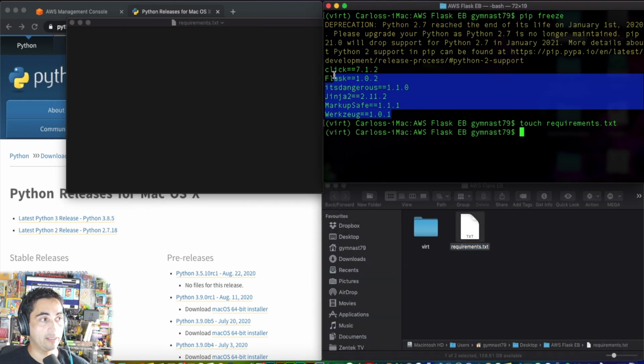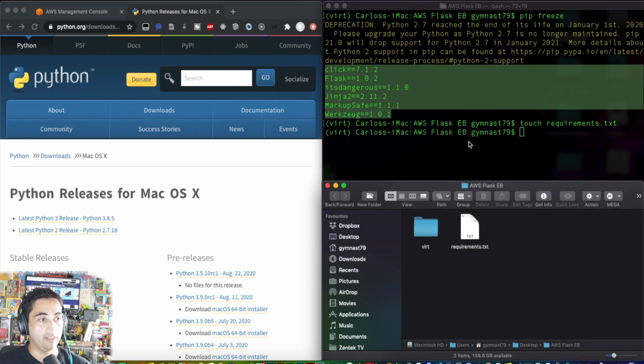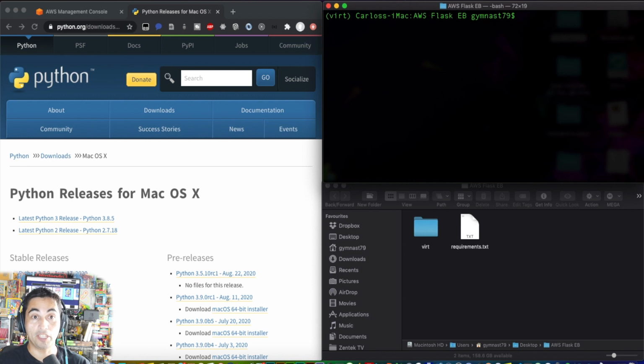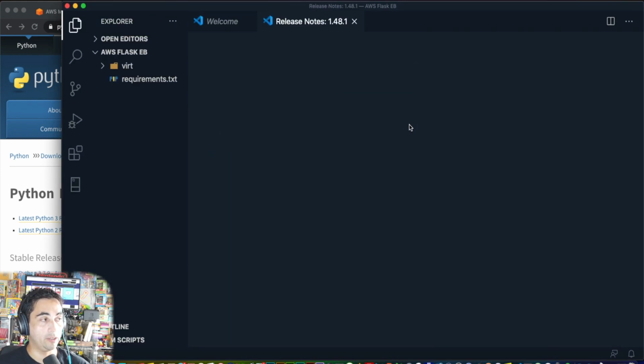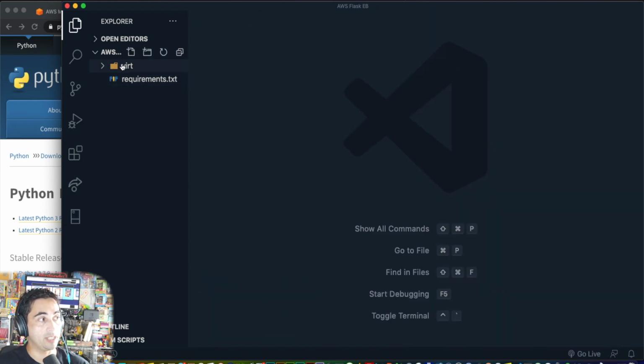I'm gonna select from click to workzug, paste, save that. Very important. Okay, so now we have our requirements. I can clear my console, and now from this point on I'm gonna open this in code so we can start coding our actual app. I use the shortcut code dot, and that opens the folder that I was in, which is, as you can see, the vert and requirements are there.